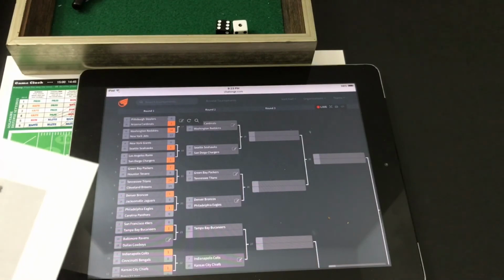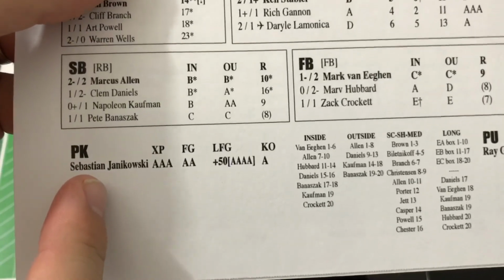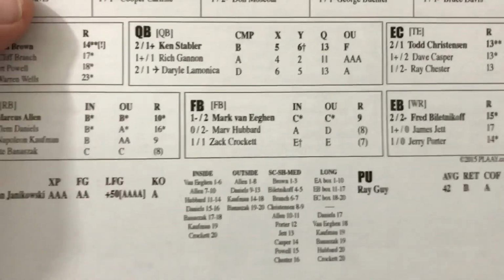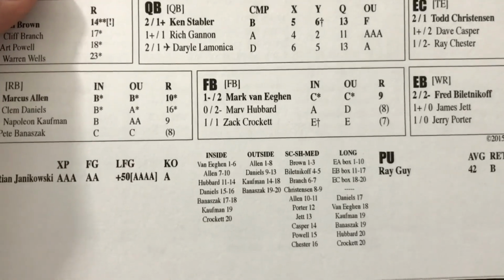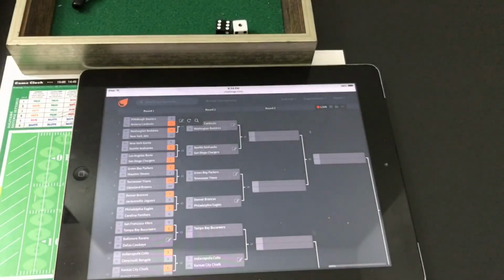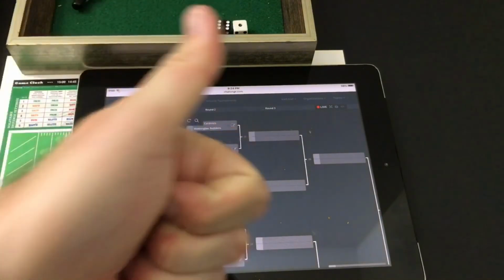And absolutely, of course, great coaching. So hopefully we'll see some great players. And don't forget, of course, the man, the myth, the legend, Sebastian Janikowski. Fantastic. Quadruple A from a long field goal distance. I don't think that the Oakland Raiders are going to have any problem scoring any goals or touchdowns here.